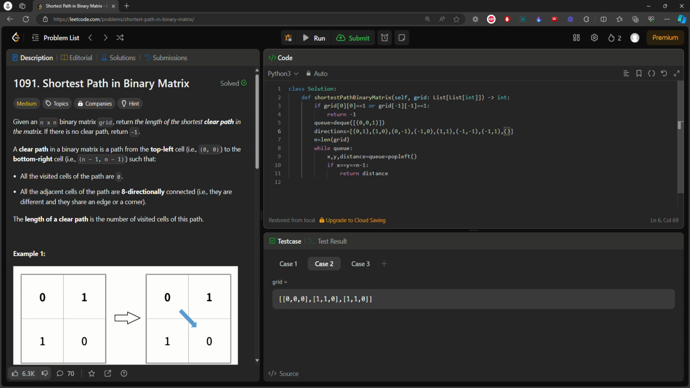And what is left? -1, 1 and -1, -1. Is it proper? Yes, these are all the 8 cardinal directions which you can go through, and don't get shocked by hearing the word cardinal. Cardinal just means north, south, east, west.